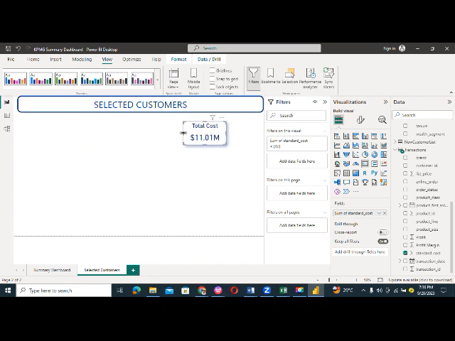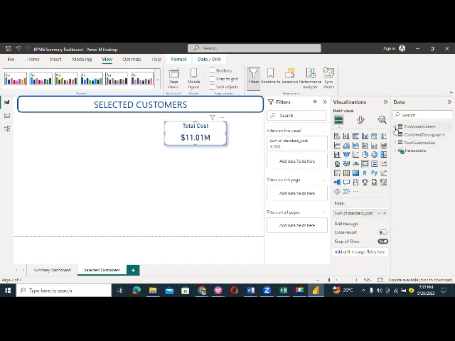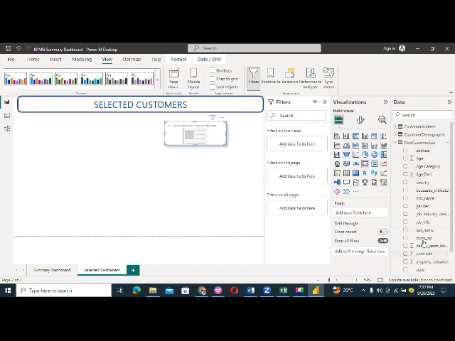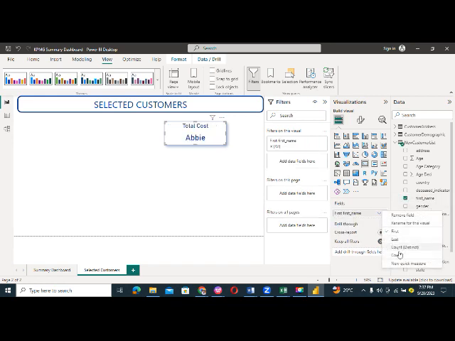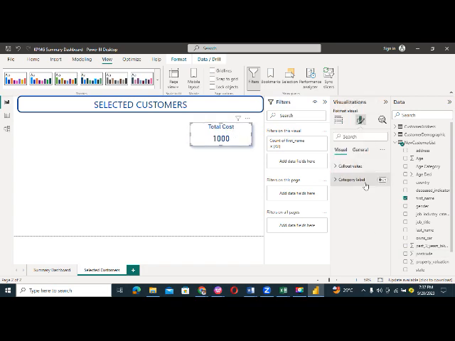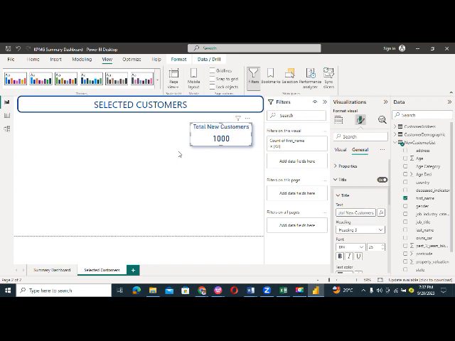So I will first say total customers, which is basically, now I'm going to be using the new transaction list, right? Because that's what I'm focusing on now. So I'm going to come here, I'm going to remove it. So under the new customer, I'll just put in the first name and click on count. So we have 1,000 new customers. So total new customers is 1,000, right?